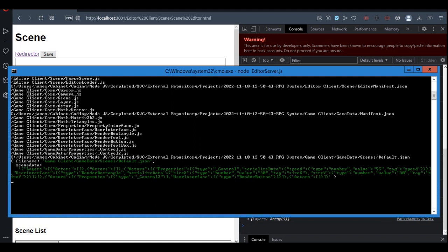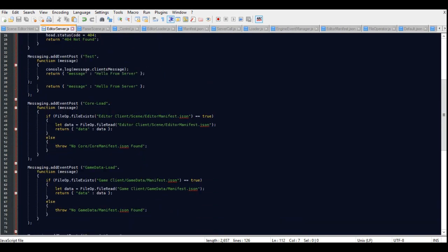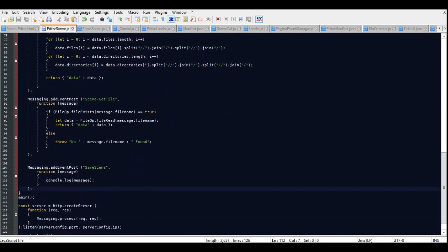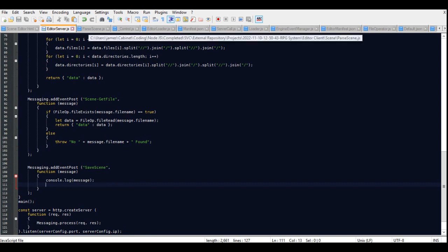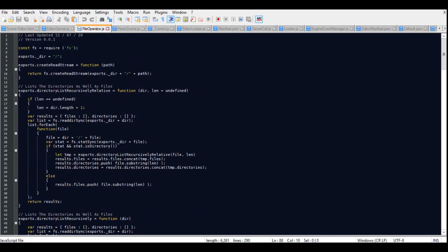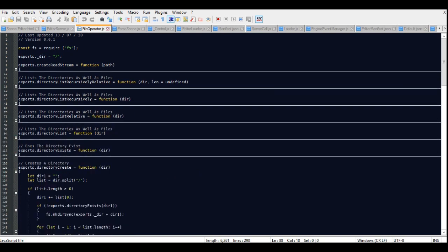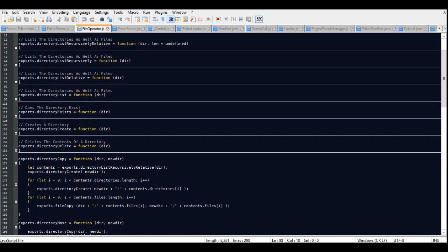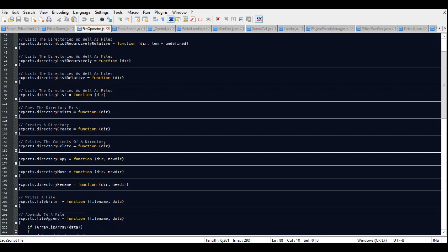Probably because it didn't send anything back. Right, so now what we've got to do is use the file operator. We can have a look for the create read stream, the file write.